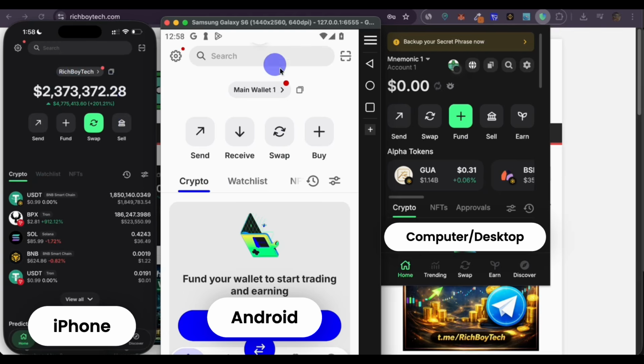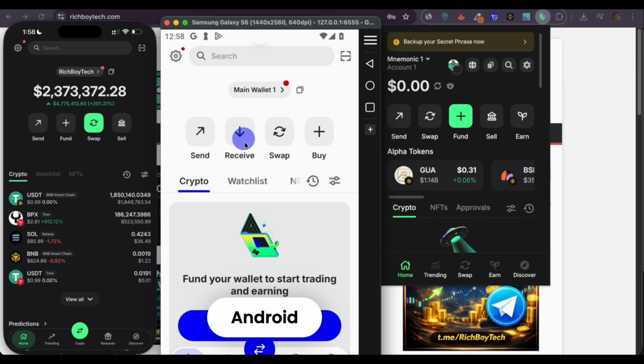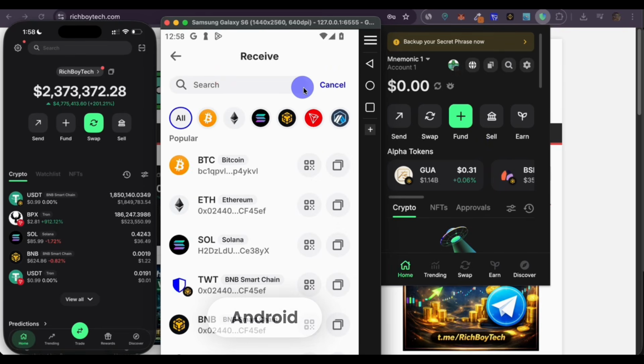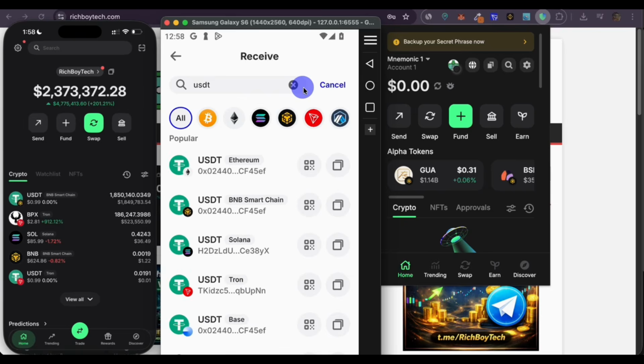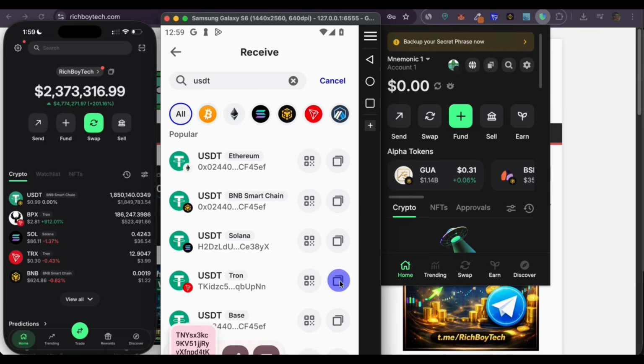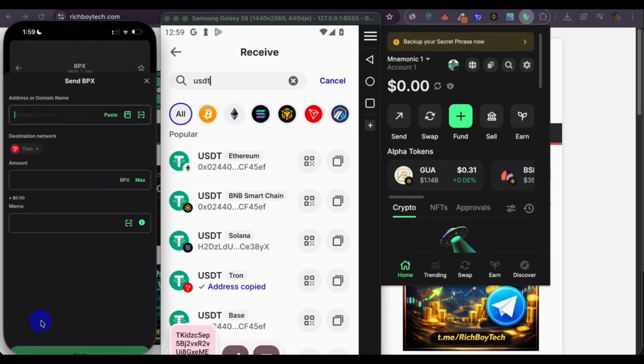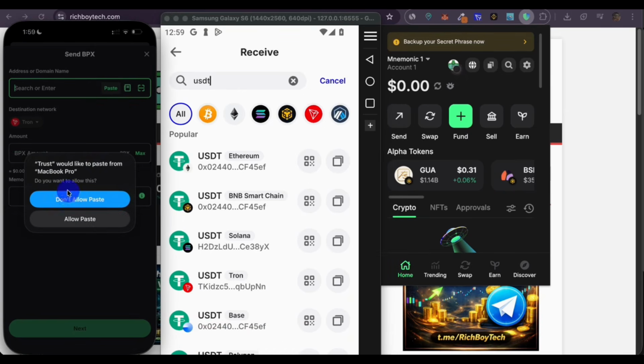So I'll be teaching you how the process goes. Let's start with our Android phone. Search for USDT on TRON. Copy the USDT TRON address. So let's go back to our iPhone and send some amount to it. Click on the coin, copy it. Okay, we have successfully copied our address. So let's paste it.